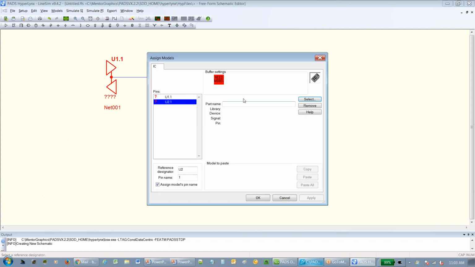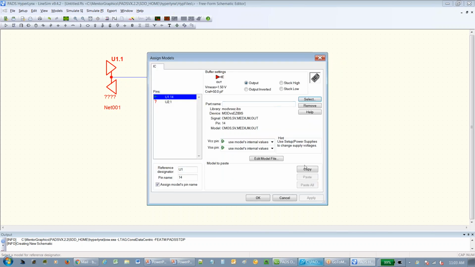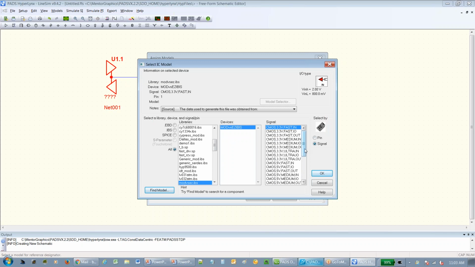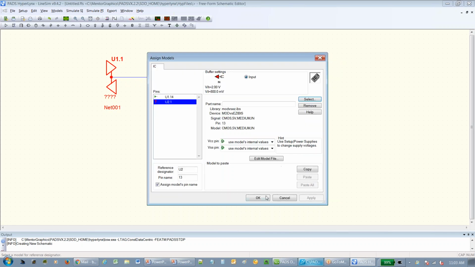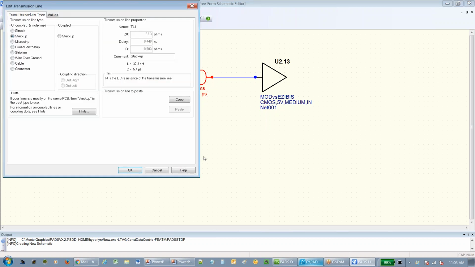Double click on this guy. I can add a model to that. Again, I'm going to use just a simple model that comes with this tool. So I'm just going to play around with a 5-volt signal right now, output. And then I'm going to do the same thing here. I'm just going to make this an in. Click OK. So there we go. We have a simple driver, receiver, transmission line structure.